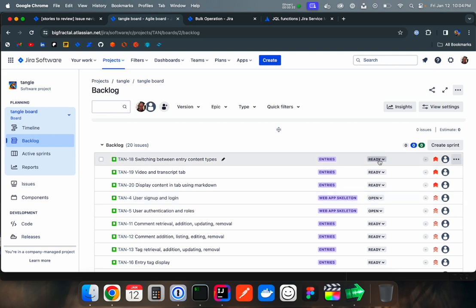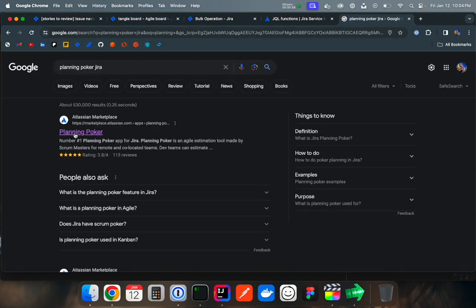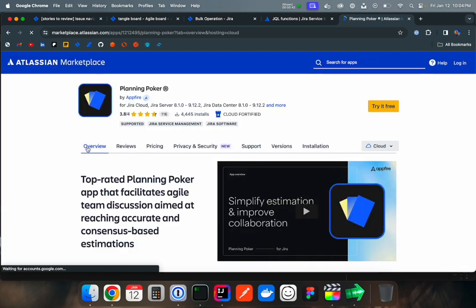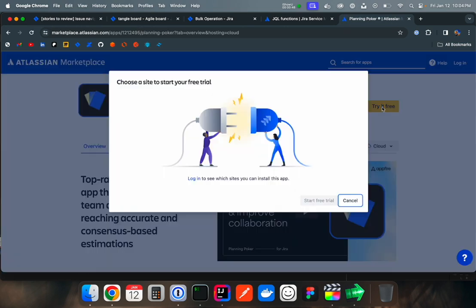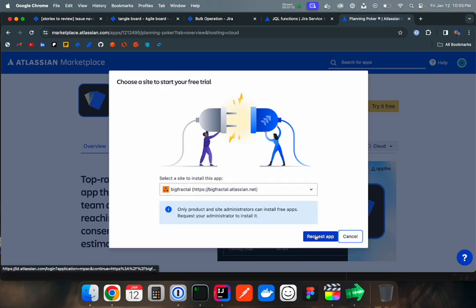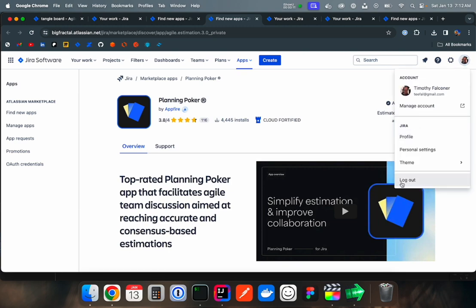And to do that, I'm going to add a plugin to Jira for that purpose. I'm going to just type in planning poker Jira. And this is free for up to 10 people. So I'll click try it free. Big Fractal request app. So at this point, the app has been requested from the Jira site administrator, which is not my personal account. So I'm going to switch to that account to approve the request.